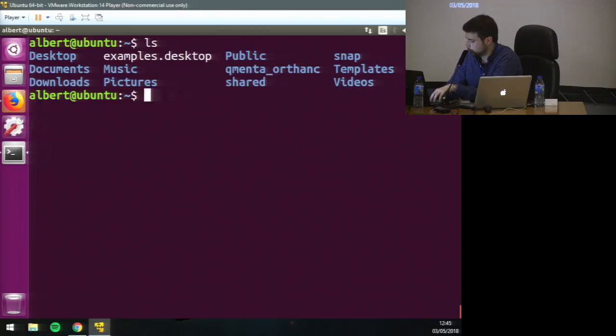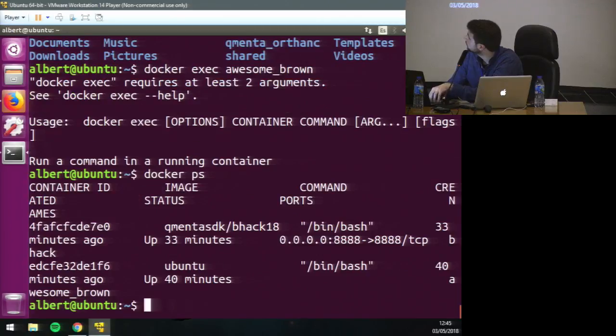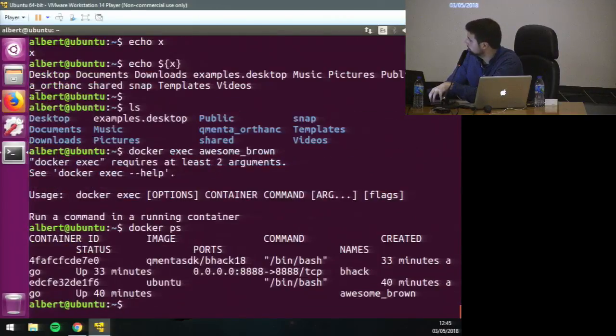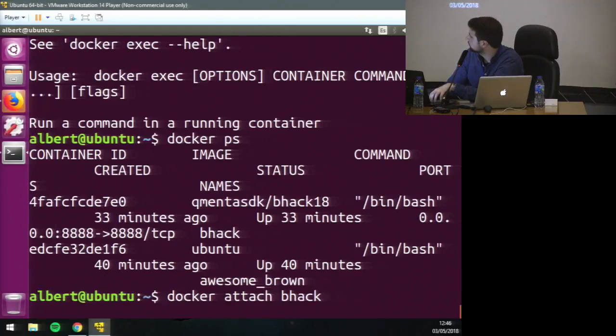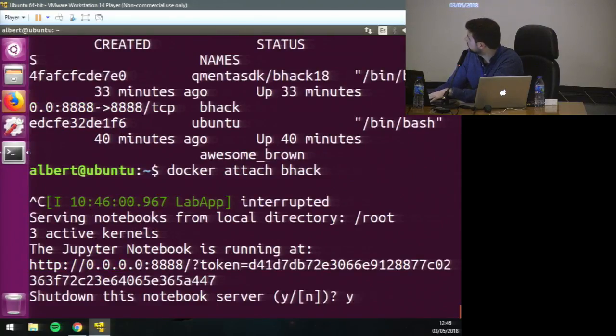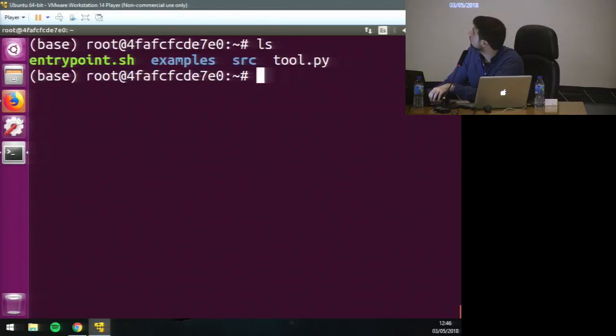So if I go to the container that I had open, which was Awesome Brown, I think, I attach to the container again. Okay, maybe it's no longer there. Vhack, oh no, it's called Vhack. So if I attach to the container where we have the IPython notebook and everything, and I kill the notebook because we don't need it anymore. Okay. We'll see that there is a very simple Python file which is called tool.py.